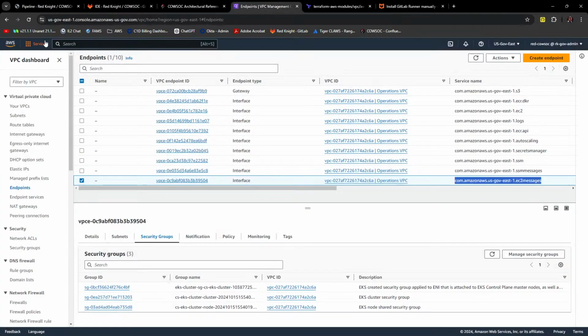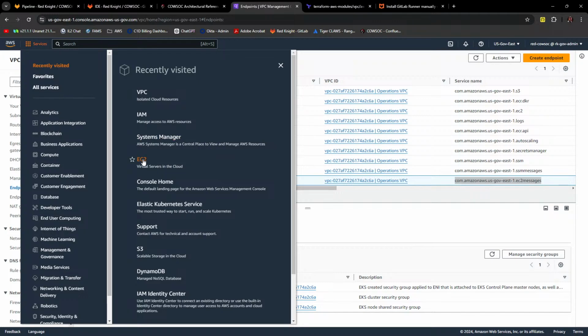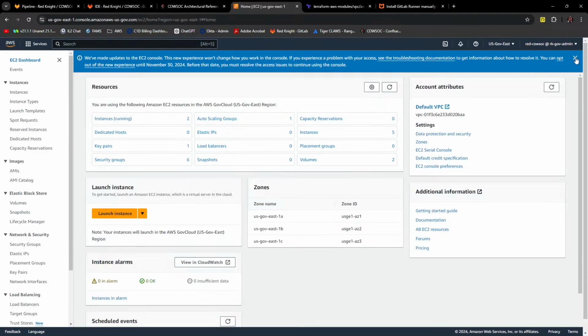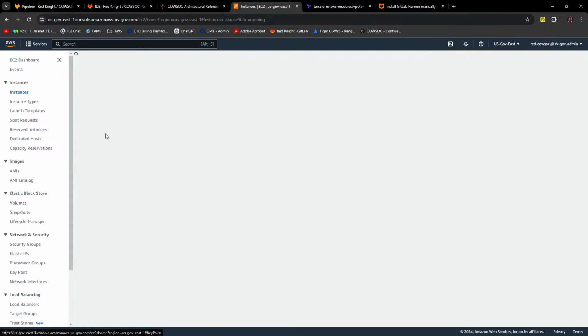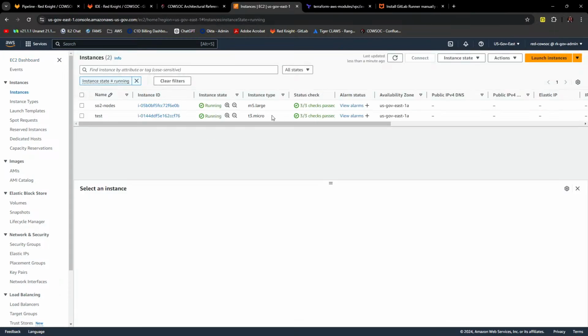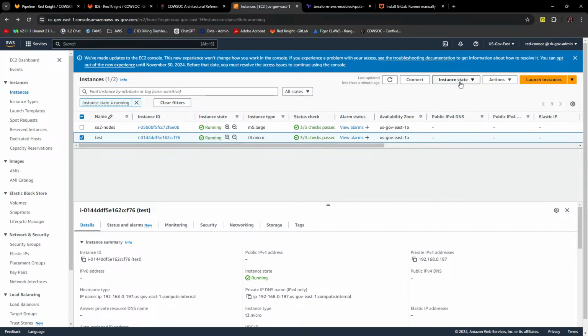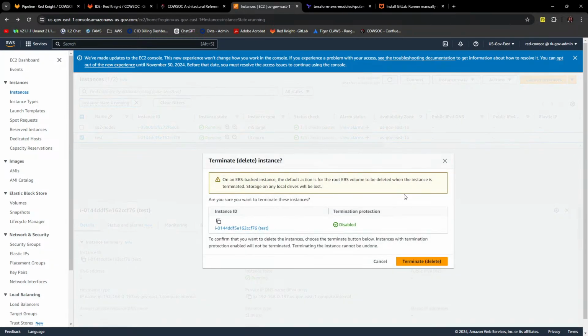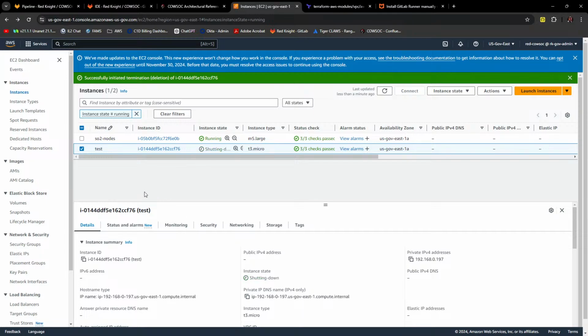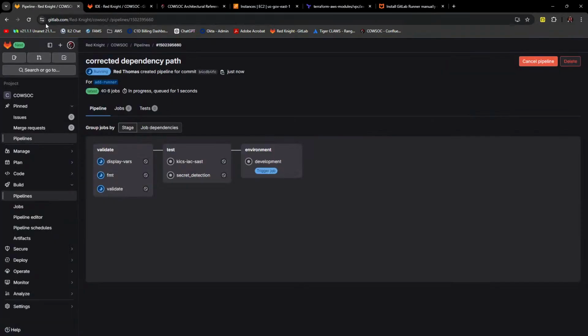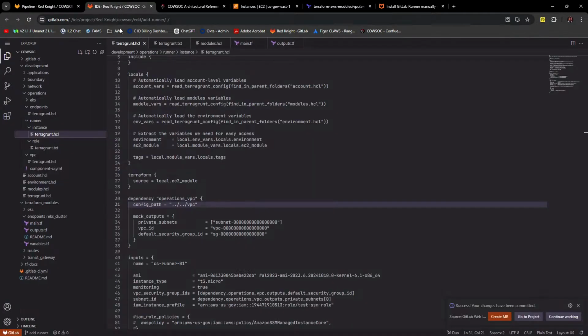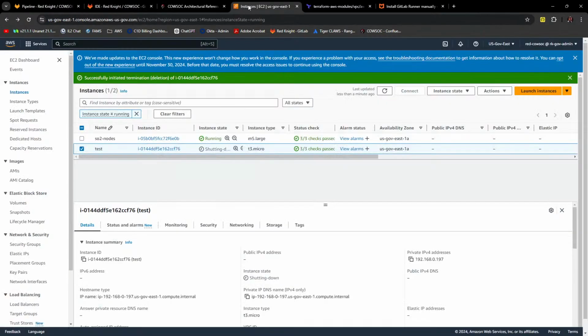So notionally, we should be able to go services EC2. This is the guy we just created. He works. So let's go back and get rid of him. All right. So here in a little bit, our pipeline will deploy a new runner VM, and that'll pop up, and then we'll test to make sure that we can connect to it.